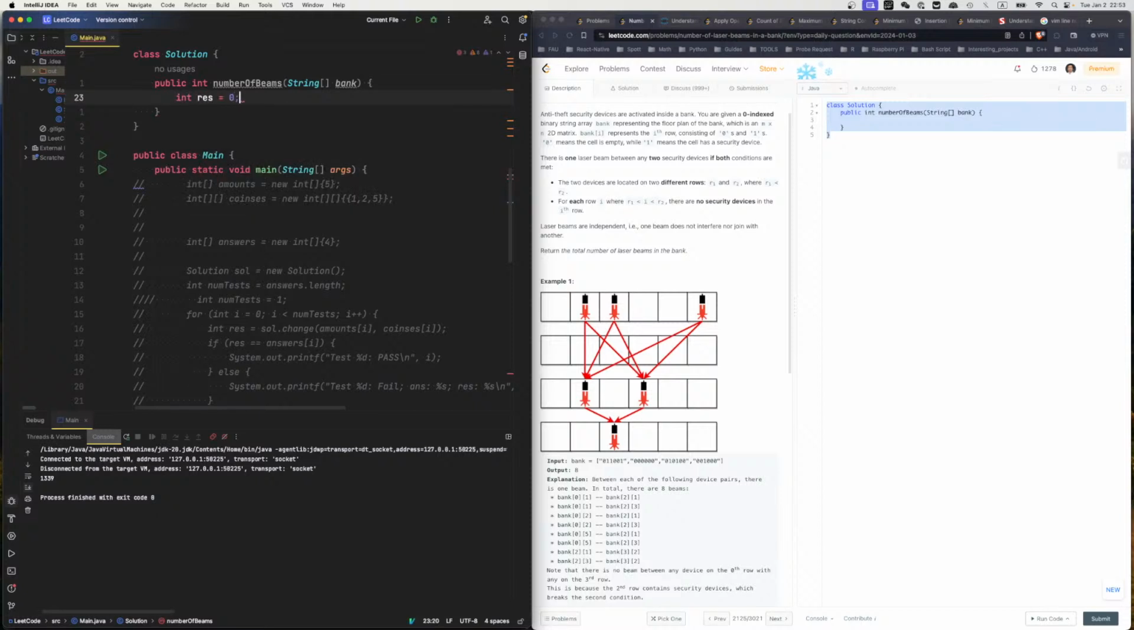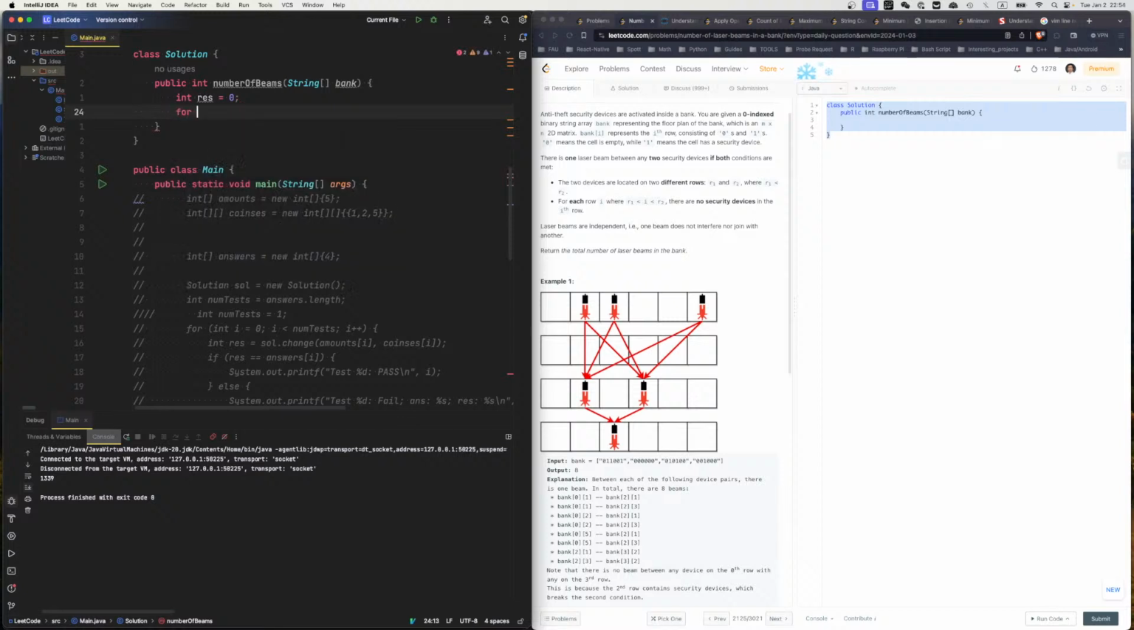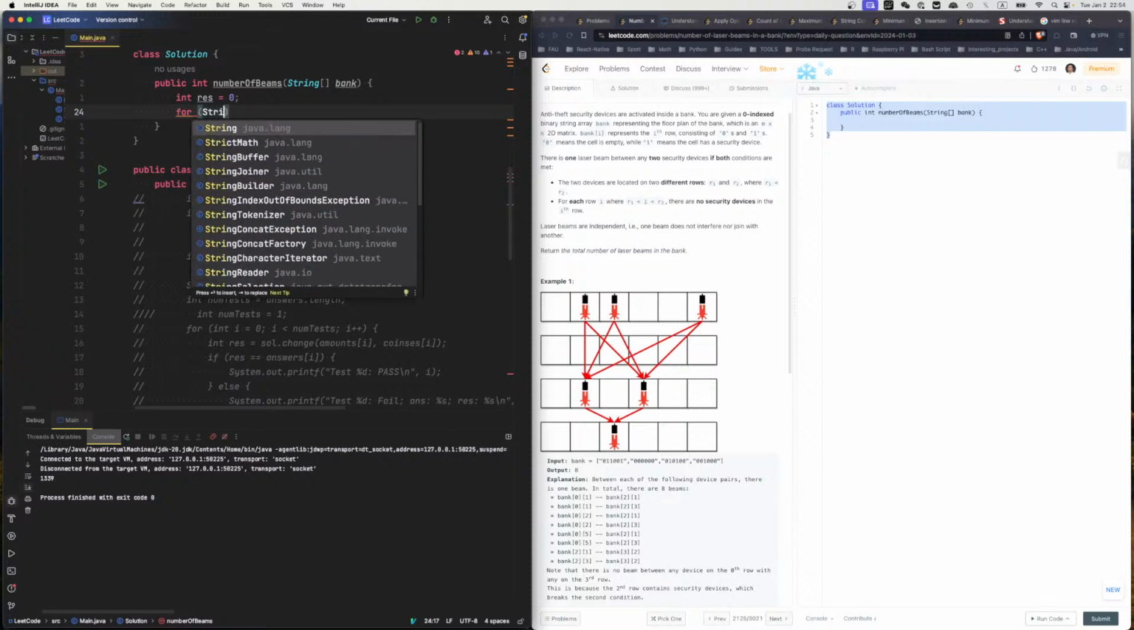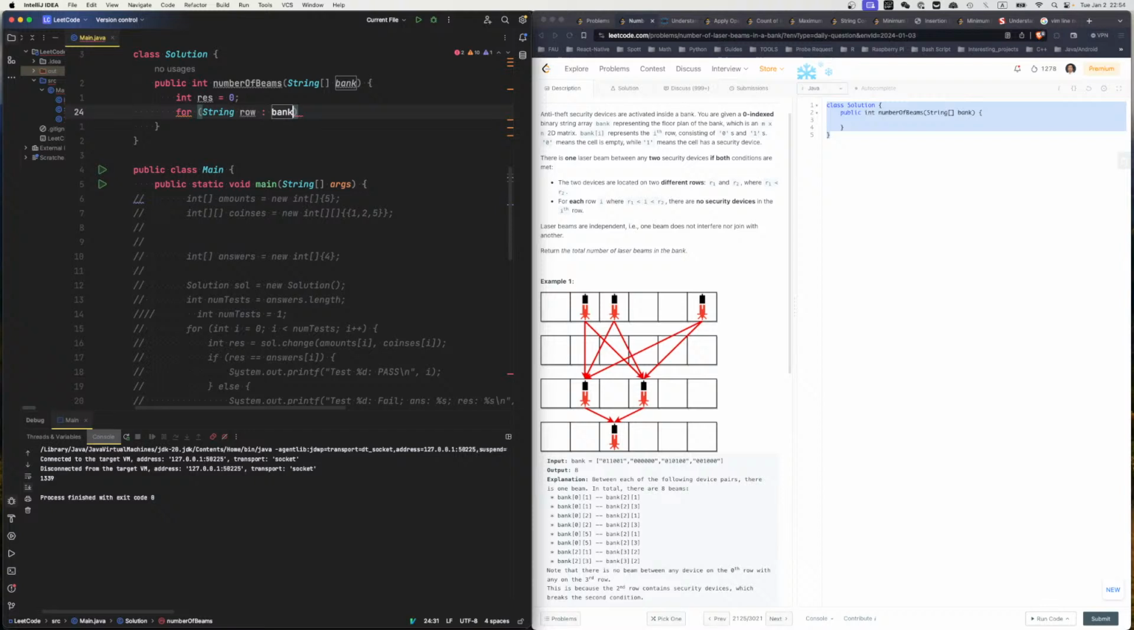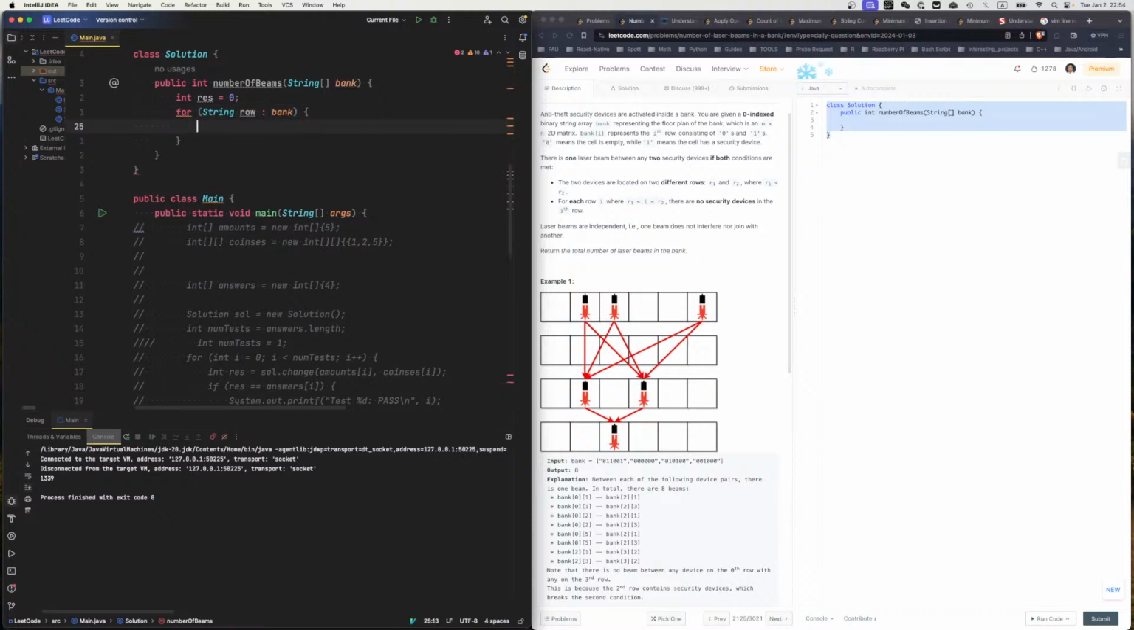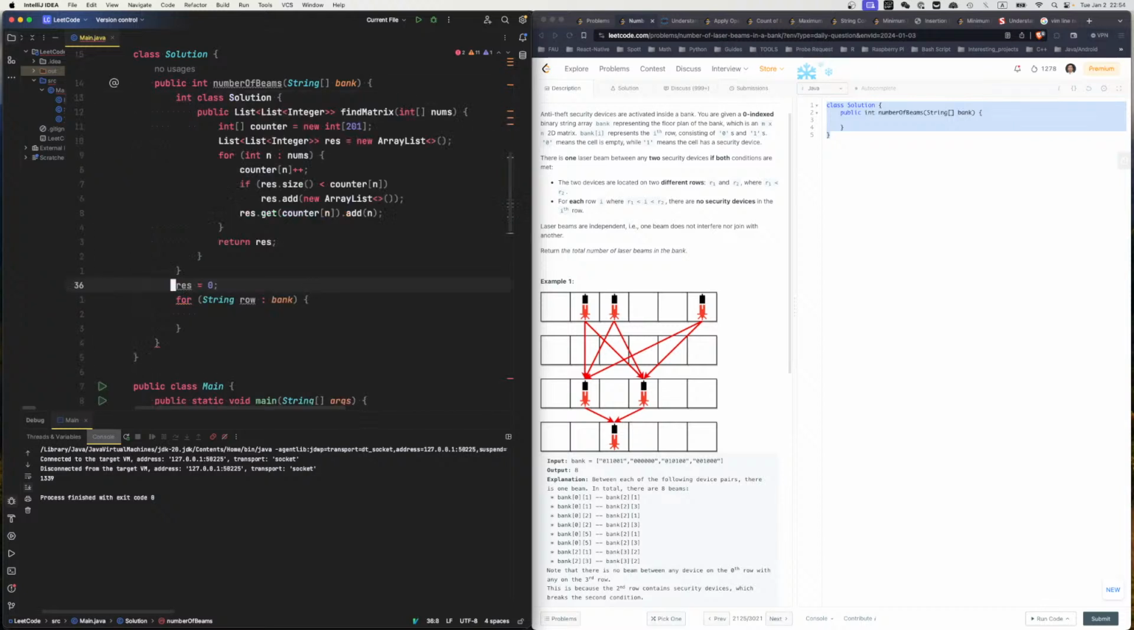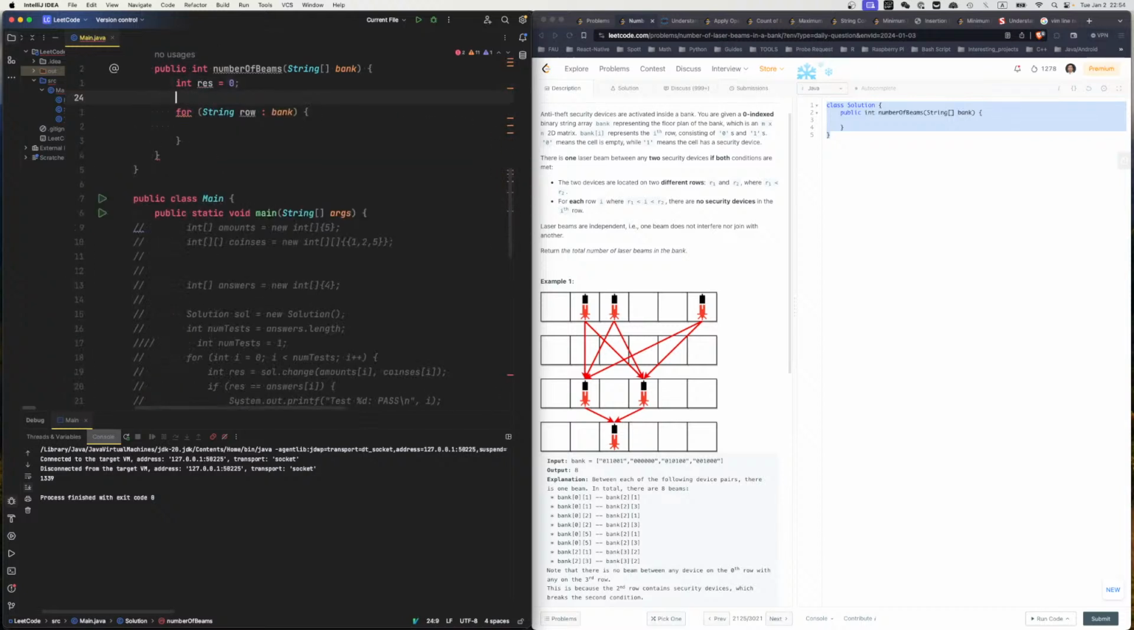All right, we need a res, and then we can say for string row of bank, we need a pre, right? Int pre is equal to 0. Okay, and then we just need to count the number of ones.